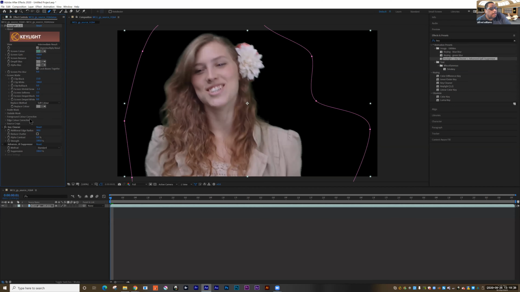After I do that, I want to go down to the key cleaner, and that key cleaner is made specifically for cleaning up the edges. I'm going to click the reduce chatter button. Then I'm going to go down to advanced spill suppression and turn on that advanced spill suppressor. That really helps a lot. So if I go through it systematically like that, I can usually come up with something that's relatively decent.